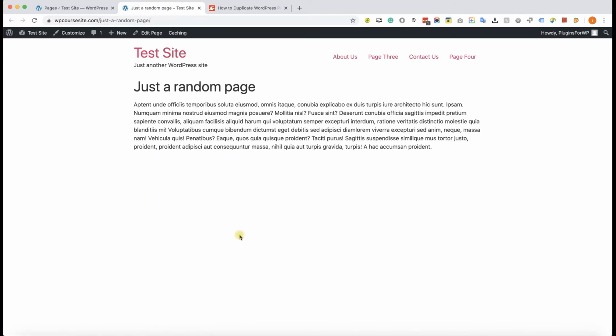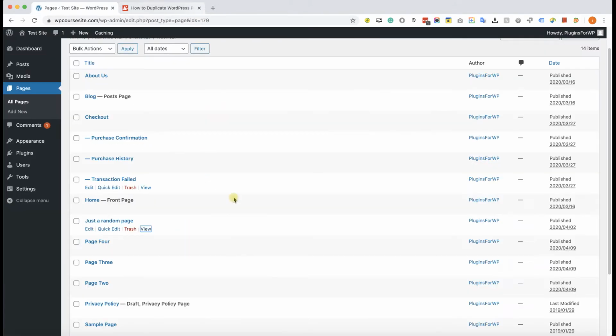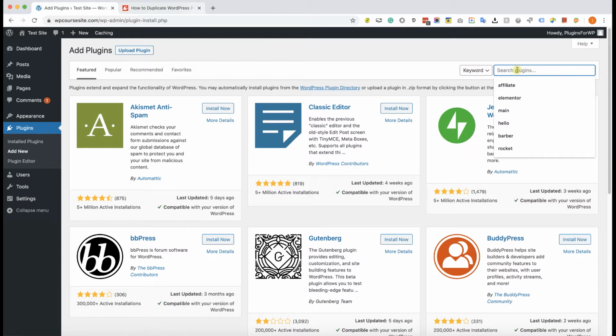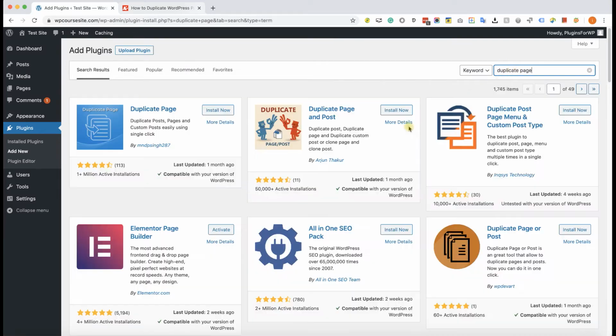For example, let's take this simple page, just a random page over here, and we need to install a plugin by the first method in order to duplicate it. So let's go to add new under plugins, and here we are going to look for duplicate page. We can see that the first result on the left is a very popular one with over 1 million active installations, and therefore we're going to install it and activate it on our website.